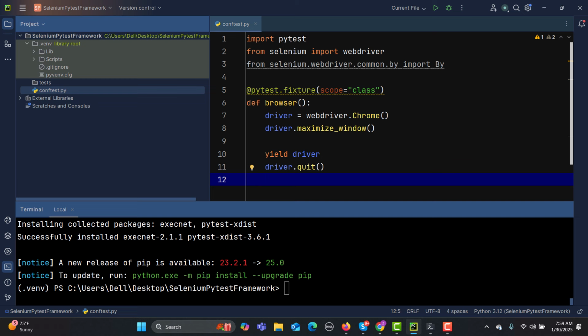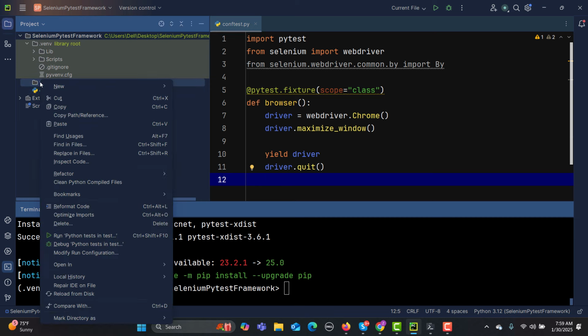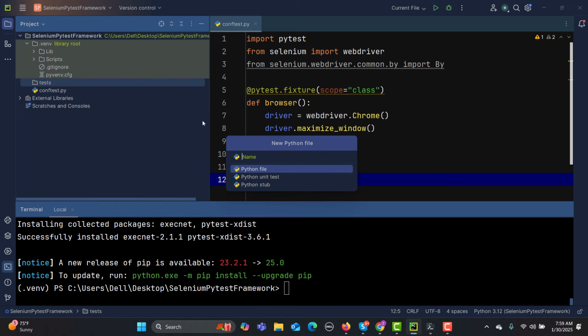Now we need to create our test, and the test needs to be created under this particular test folder, because all our tests will be there. Inside this test folder I will create one new Python file. You know that when we are working with PyTest, our test should start with the test keyword. So test_google_search. I will take a Google search example for this one.